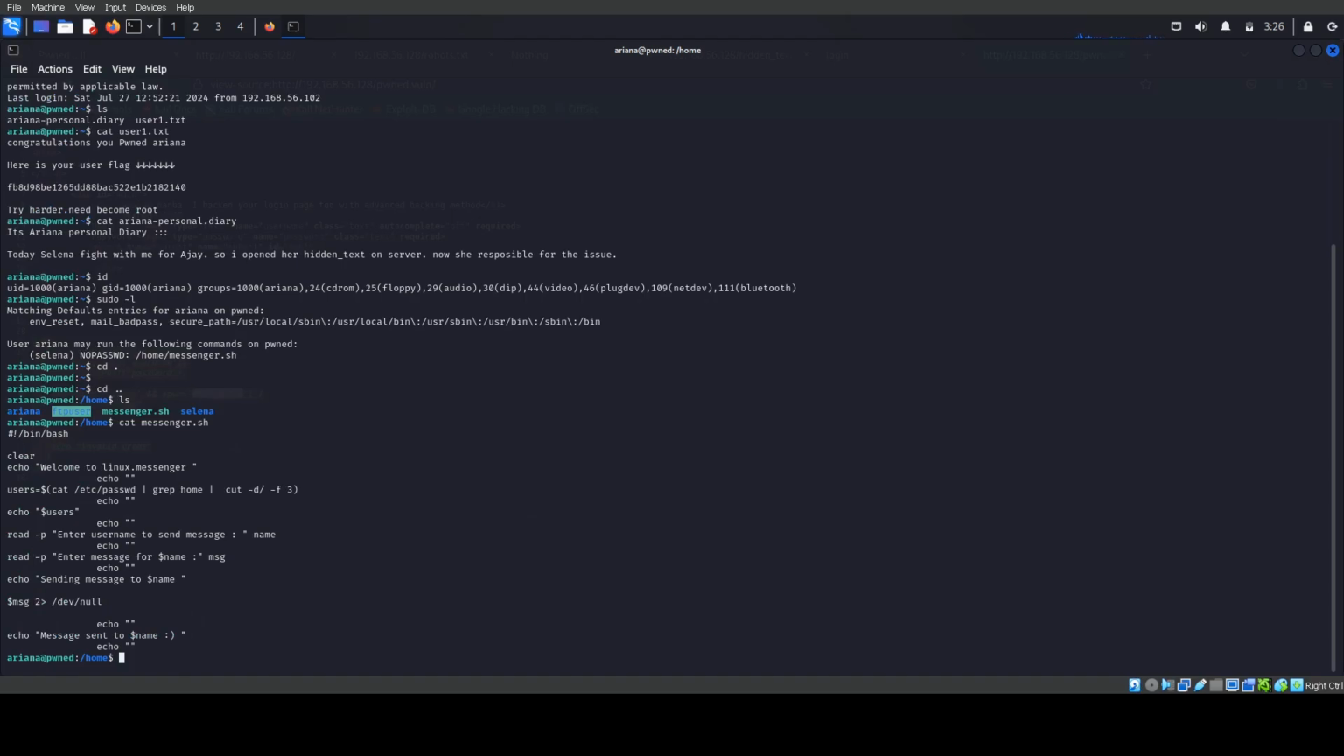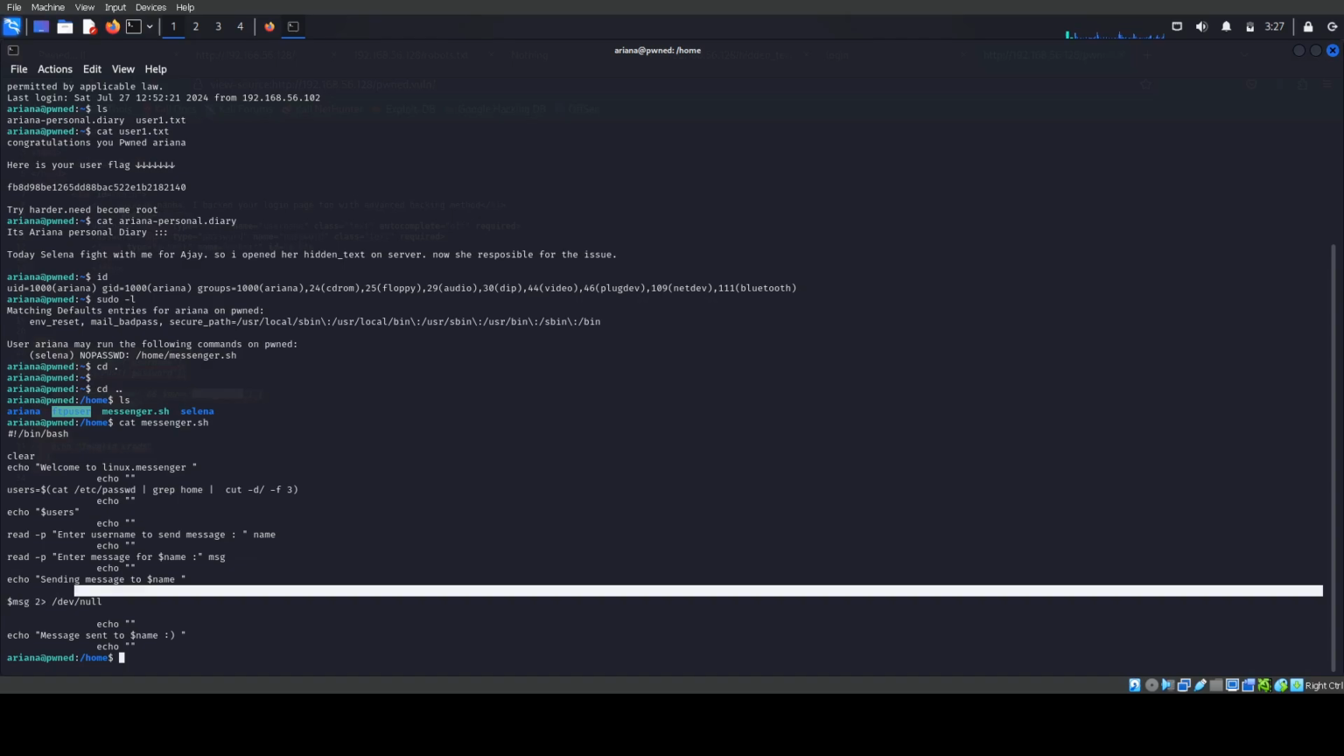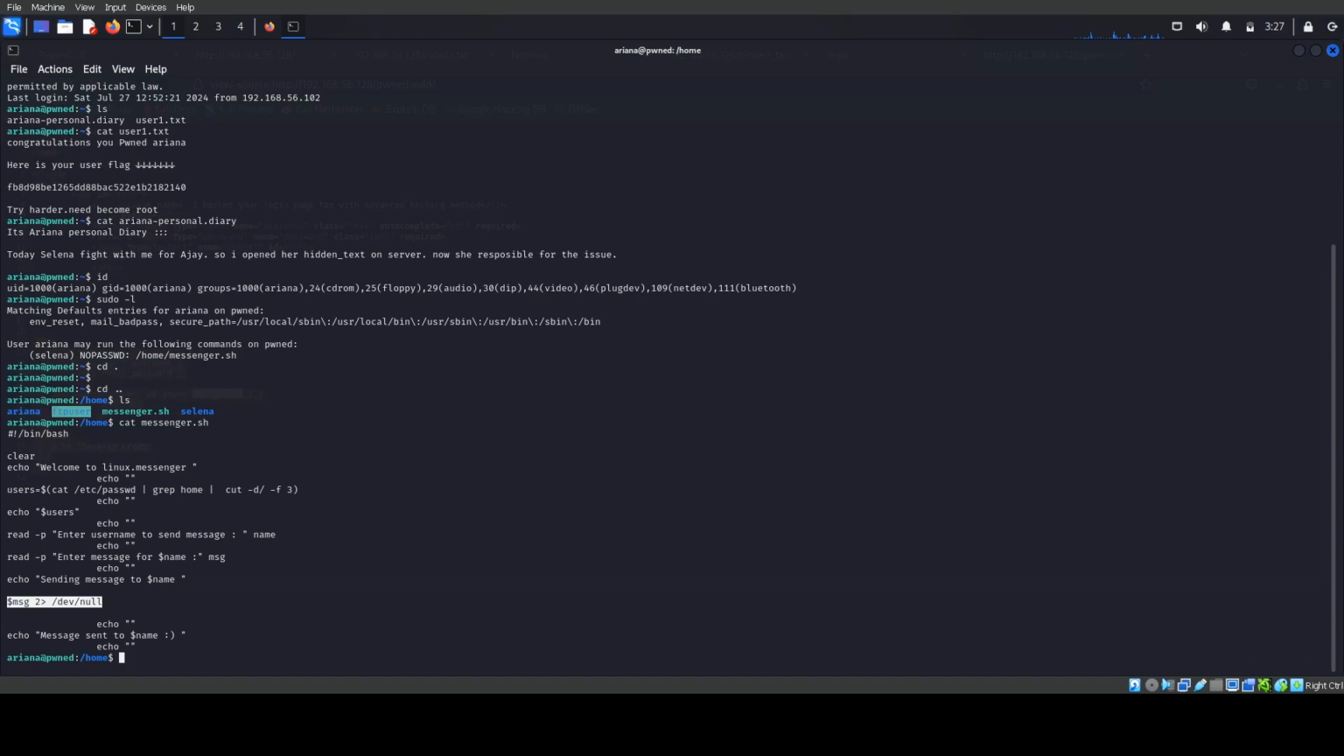it says, so essentially this is a messenger service. But in this particular shell script, we can see this line. This means that what we put in this particular input, MSG, which is this particular one, enter message for the name, we may be able to gain access to the Selena account. So let's try this.